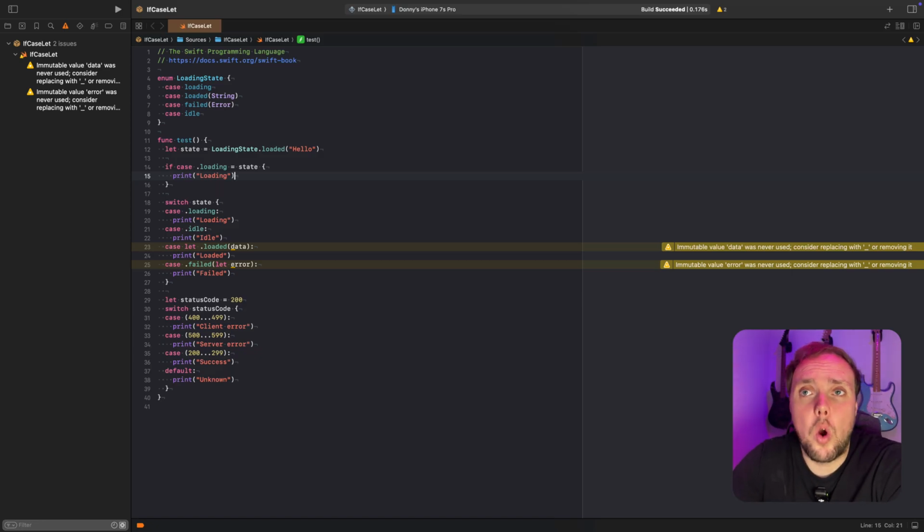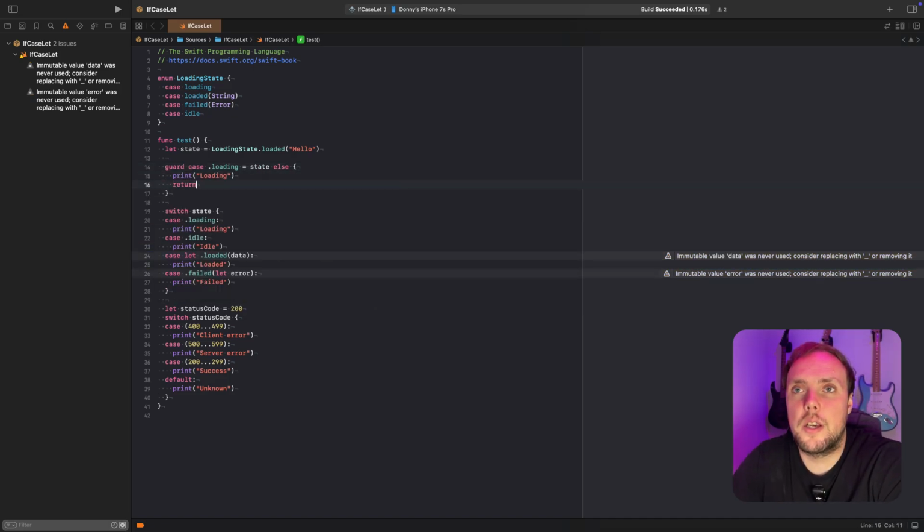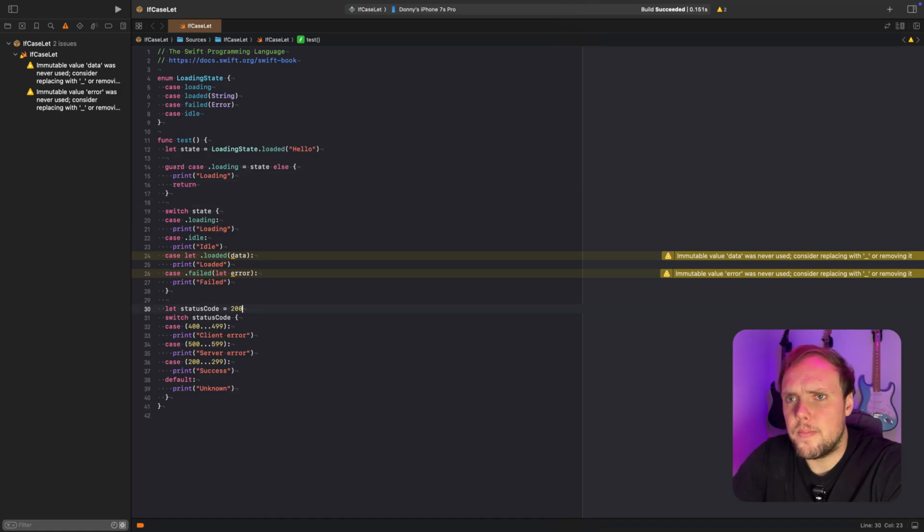This also works with guard, by the way, so we could replace our if with a guard, and then we'd have to put an else here and return. Right? This is also fully allowed. So we can take that pattern matching syntax from switches and combine that with if or with guard, and it's the exact same thing. So that means, if you're wondering, that this is actually valid Swift code.